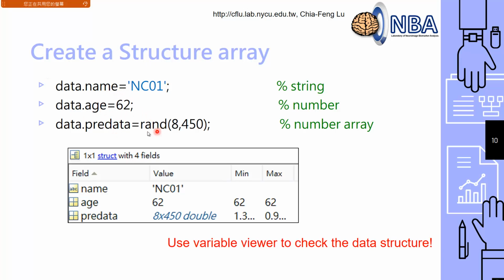And there is something you never saw before. This one, RAND. This is pretty similar to the zeros matrix generator. But when you use this one, it will generate random numbers rather than all zeros. So RAND represents random. It is a random matrix generator, and you just put in the size. For example, I'd like to get a random number array with the size of 8 by 450. So this is the way that you can generate your own structure array.